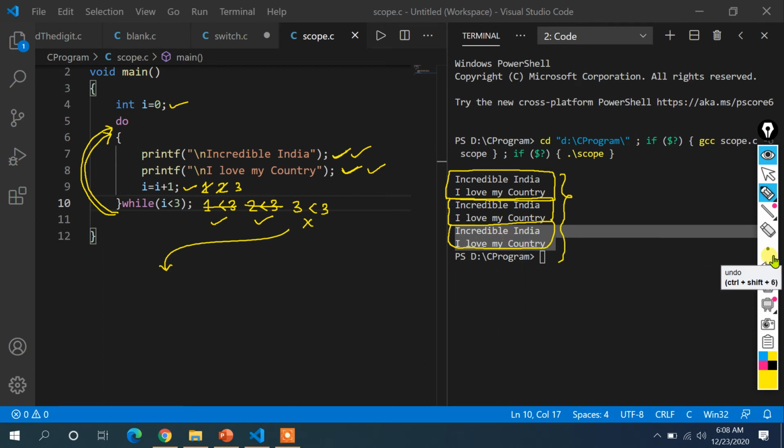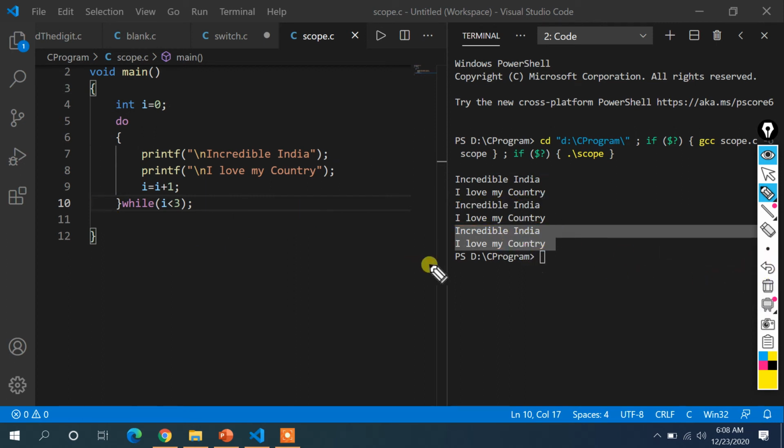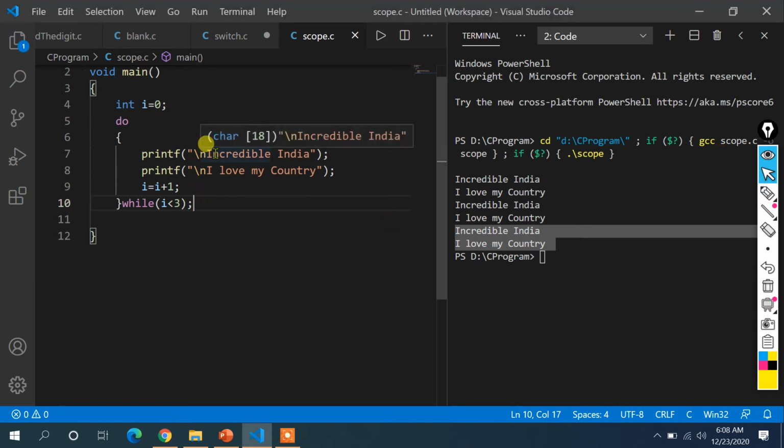Now let me just play with these conditions so that you can easily understand what I am talking about. Suppose I told you that I want to execute it 10 times. What are you going to do? i will be initialized with 0, and you will write 10 here. So automatically the execution will continue up to 9: 0, 1, 2, 3, 4, 5, 6, 7, 8, 9. So that will be 10 times.